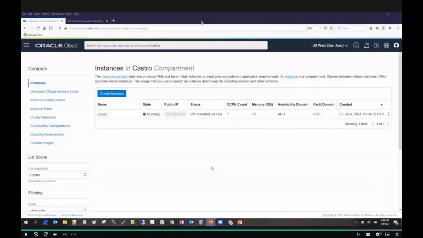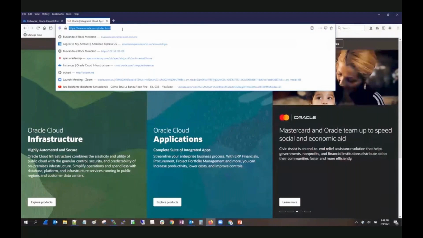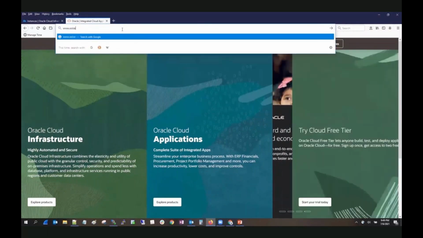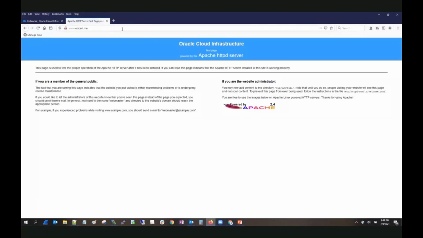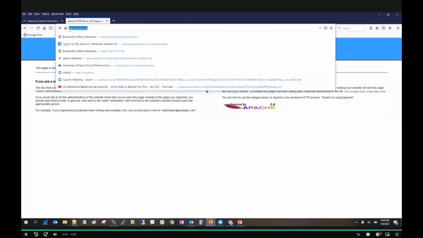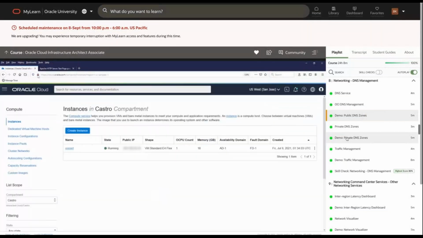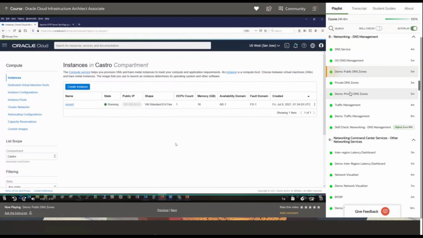Hello again, we're back. I have introduced that change into the registrar for that domain. And if we open a new tab, and if I type www.ocicert.me, we'll get that page. As you can see, now I'm using the domain name, and ocicert.me is a lot easier to remember than this IP address. So this concludes this lab. Next, we'll configure a private DNS zone. Thank you very much.